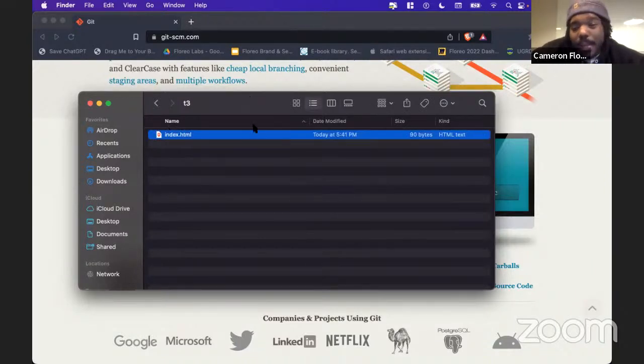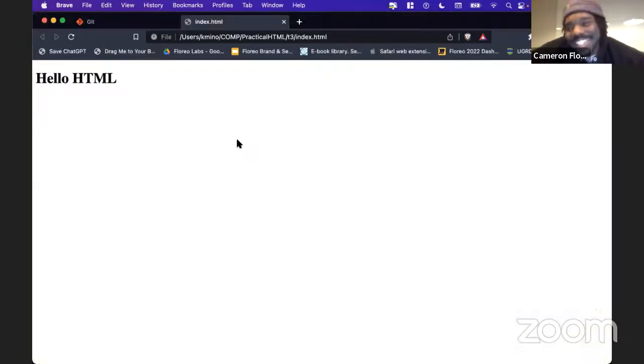I don't know why my browser was tweaking and didn't just let me file open it like this. So I'm just going to drag it in here and trick it to be smart for a second. And here we go. Here's the file, right?